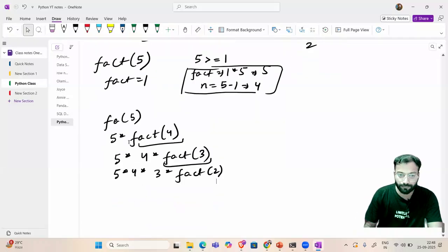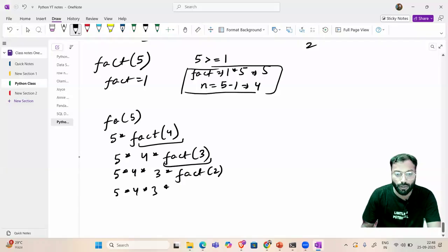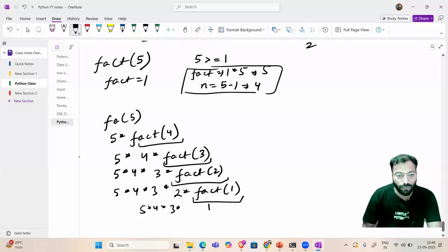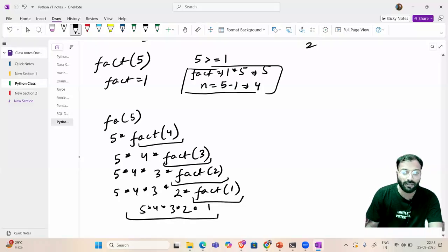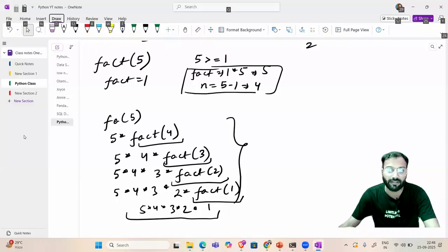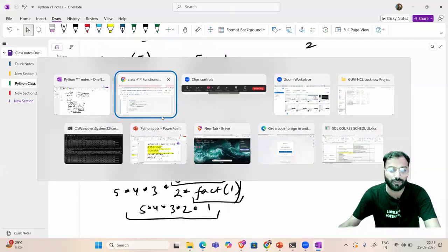And 5 multiplied by 4 multiplied by 3 multiplied by factorial of 2 can be calculated as 2 multiplied by factorial of 1. And in the logic we have given, factorial of 1 will be 1. So it is nothing but 5 into 4 into 3 into 2 into 1. So this is the logic. This is exactly the same mathematical concept we have presented here in the recursion option.